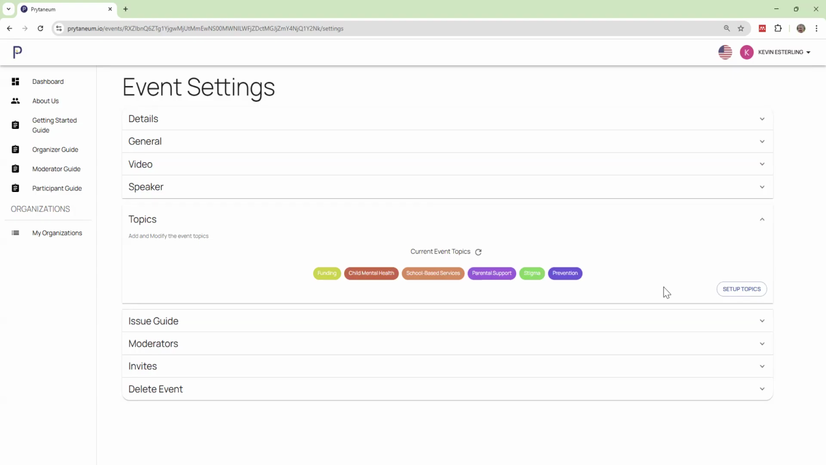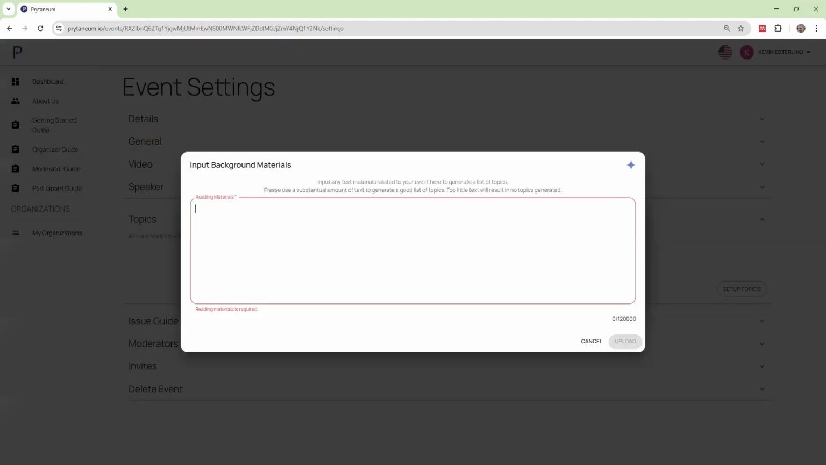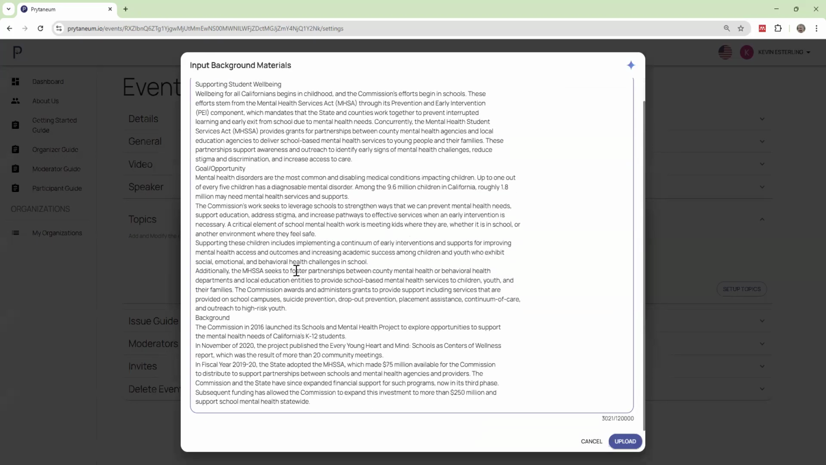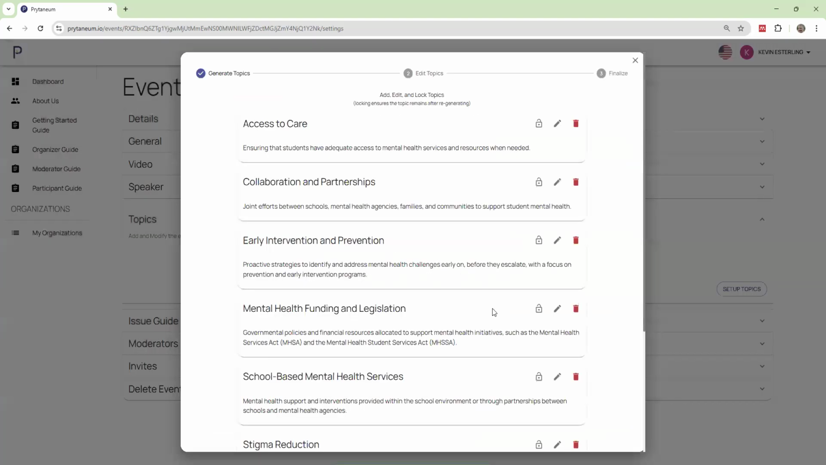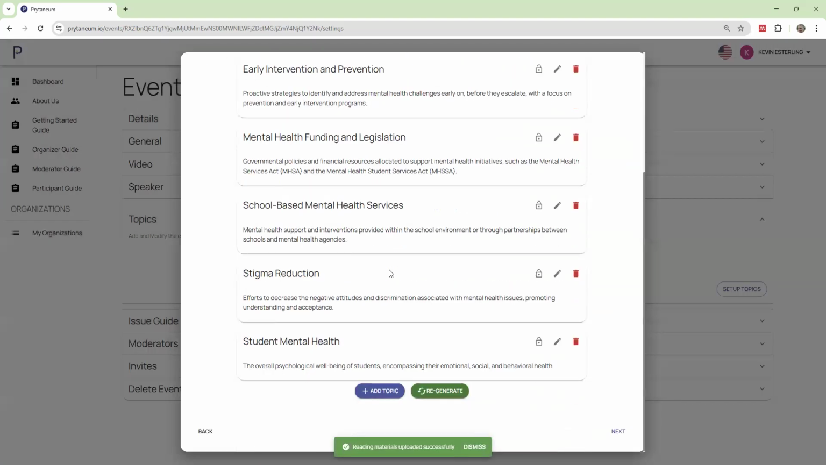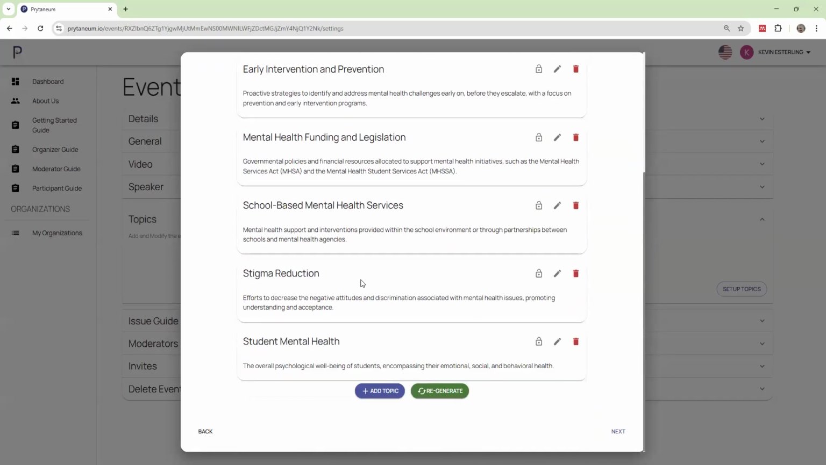And so the way that we set up topics is the first thing you do is you press the set up topics event, and then you'd want to input background reading material. To input that, you can just paste in text from some article or any kind of reading that's relevant to the issue that you want to discuss. You just dump that in here and you press upload. And what the AI does is it uses its topic detection, topic extraction tool to recommend a list of topics that could be discussed at the upcoming meeting.